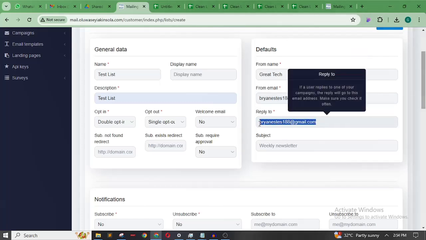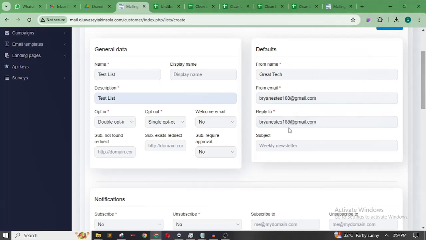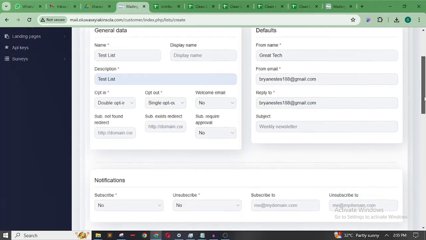Then reply to. It means once they are trying to reply to that mail, where should it go to? You can change it to any other mail. For example, if you want all of the people that are going to be replying to have all of your replies go to a single email, you can set it here to whichever email you want. I'm just going to leave it here like that.